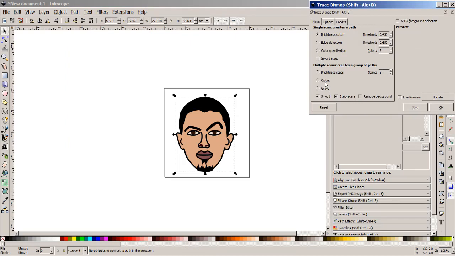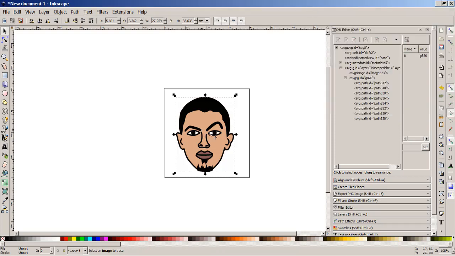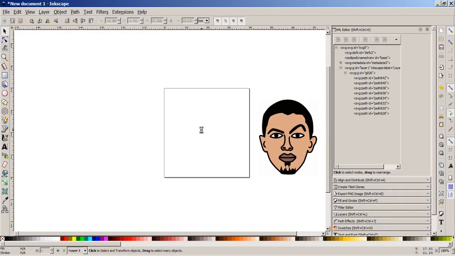I can do a live preview over here, as you can see. That's it. You can work with this if you haven't chosen the color option. I'm choosing the color option, but it's not gonna matter since I only want to draw. So anyhow, I'll just leave it like so. You come up with the trace and then you delete the original.